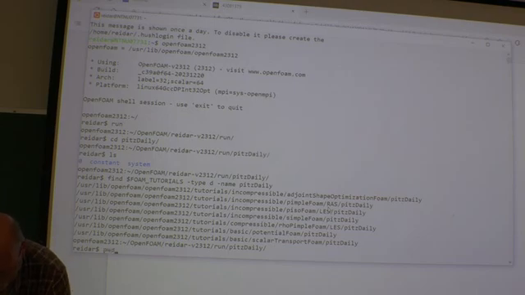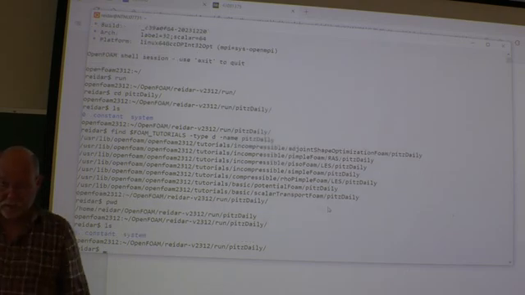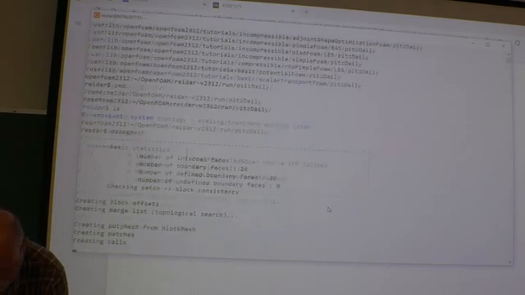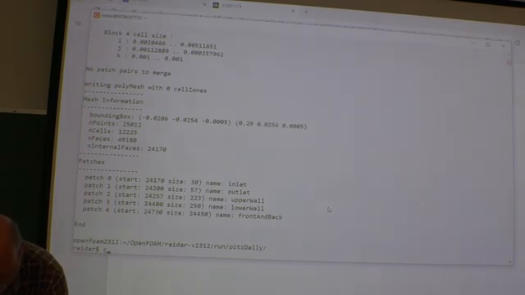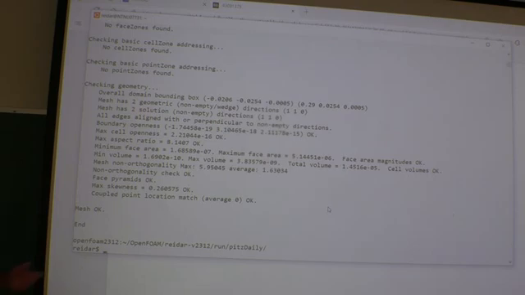I am now in my pitchDaily case and I have the minimum setup. So let's just run it blindly first. blockMesh. And we can check the mesh as well. I mean, from these standard tutorials, it shouldn't be necessary to check the mesh, but it's a nice habit. You should always do that, actually. And then no problem here. And then we can run.